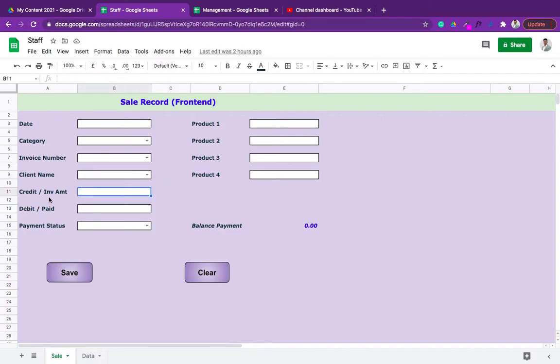This is a credit invoice amount which we want to get from the invoice and put over here, and the payment, how much the client has paid, and this is a status, whether the payment is paid or pending. So we are going to declare now this one, balance payment. We have declared it over here, not in the databases, but it's going to define the invoice amount and the amount which the person has paid.